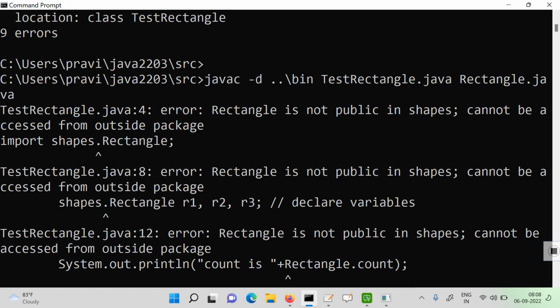So it has recognized that there is some package shapes and there is a rectangle in that package shapes. So rectangle is not public in shapes and cannot be accessed from outside the package. So it is in shapes. This is shapes.Rectangle. Where are we trying to access it from? We are trying to use it from TestRectangle. So we are using it from a test package.